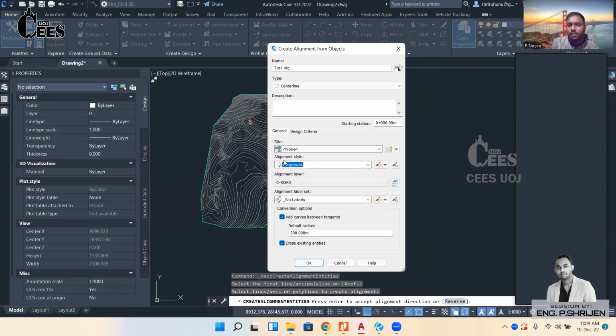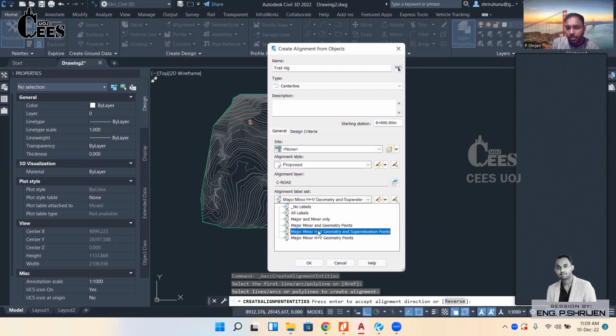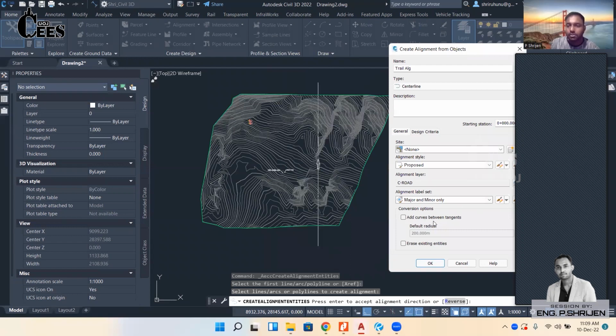So first I need to provide this alignment style as proposed, and for the alignment label I'm going to give major and minor only. And I just remove these two ticks. The first tick is add a curve between the tangents. It will normally place a 200 radius curve in our polyline, but we don't have any curves, so this option will not change anything.